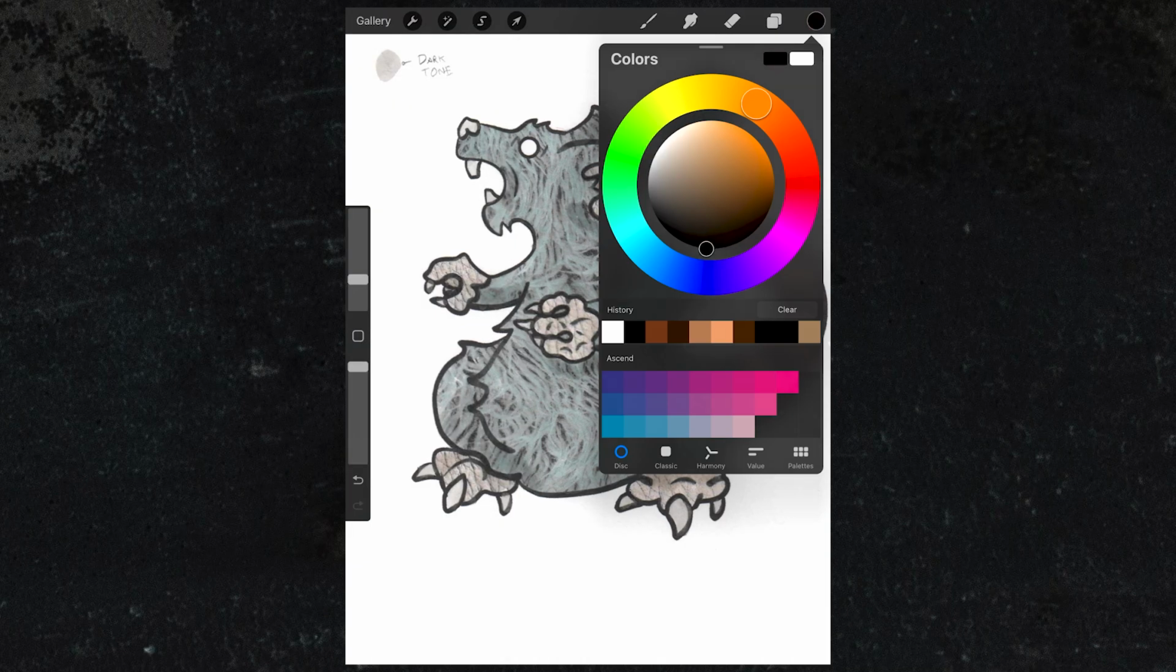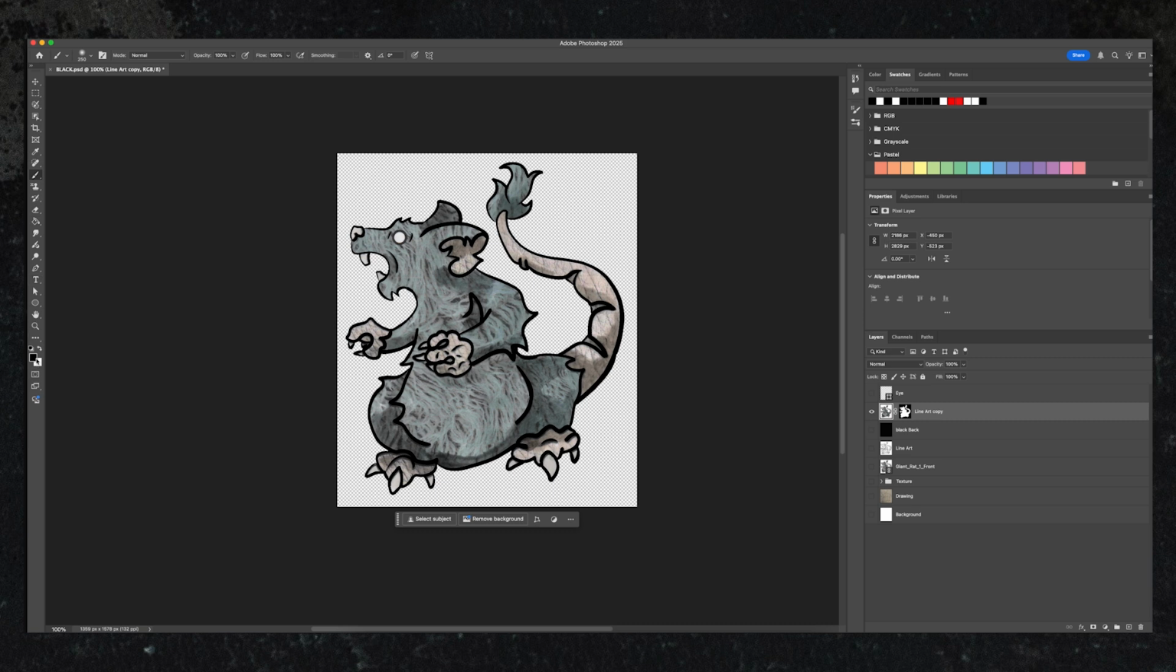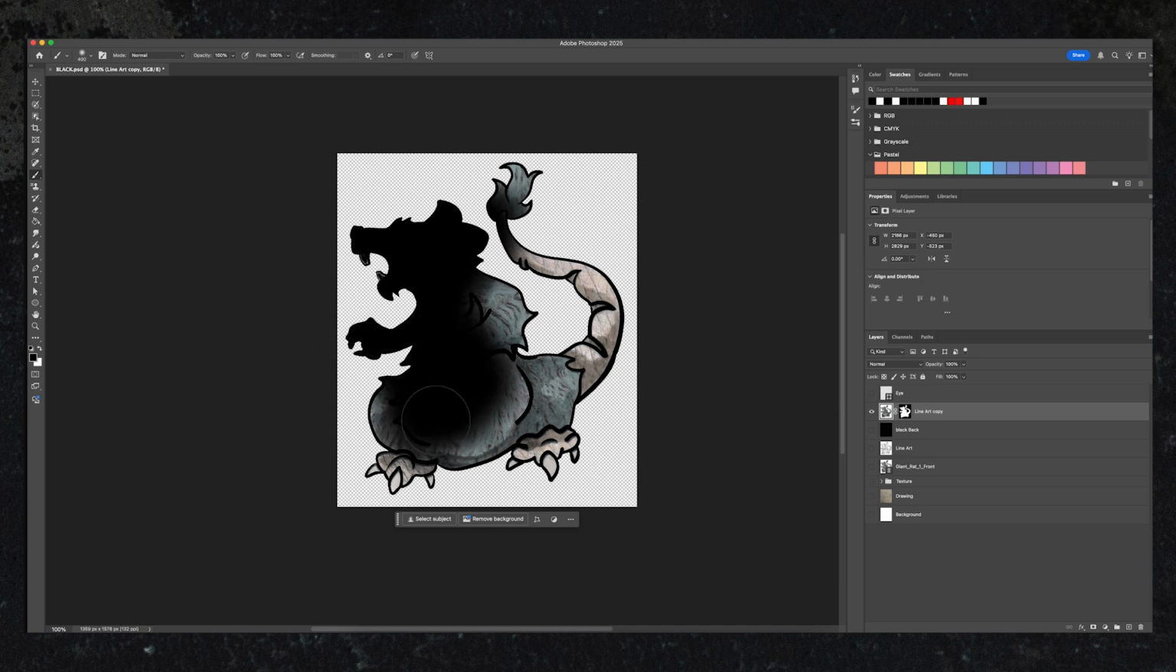I scanned all the paintings back into the digital world and I put them back in Procreate. I'm going to use a black watercolor brush and add the shading back in. Now back in Photoshop, I'm going to create a new layer and totally black it in, so that I can use it later for an outline layer in Adobe Illustrator.